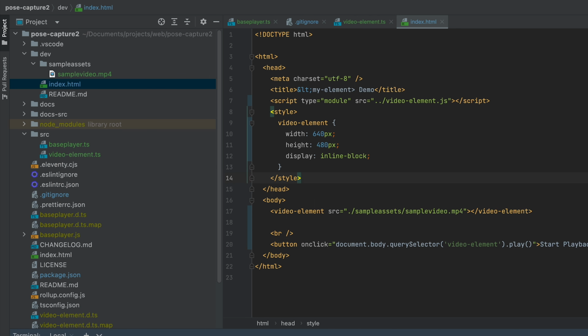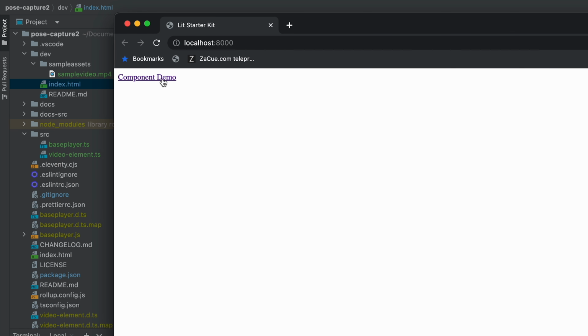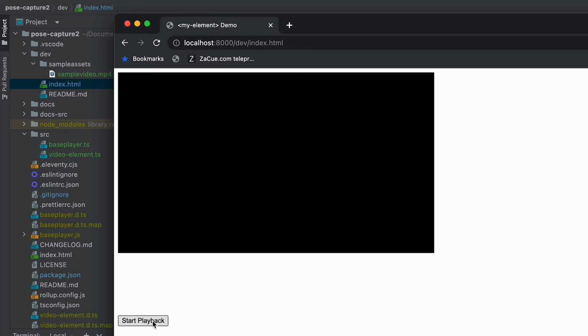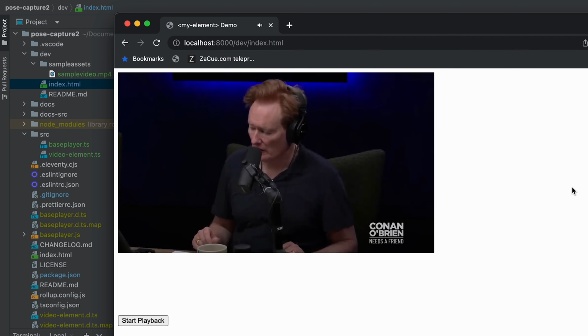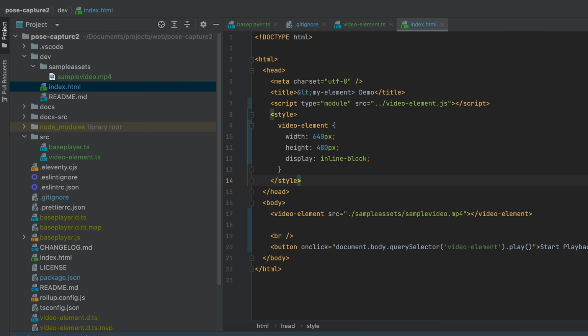So let's try that and just reload our demo page, and here we go. We have a playback button, and we have our video player right here. And here we go. We're playing back a sample video. And while we're here, I want to be able to switch the source to a camera as well. So let's add a label that says use camera, and then an input checkbox where when the checkbox changes, we're going to use the camera or not.